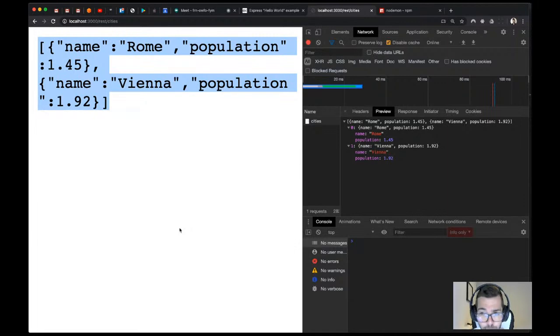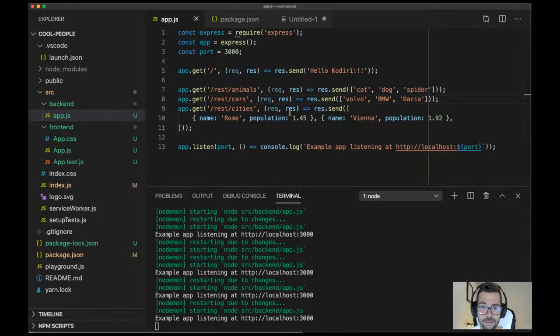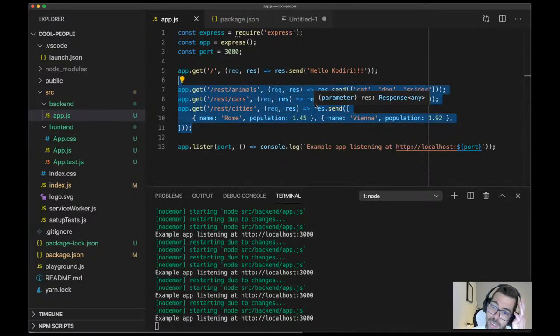So this afternoon, I'm gonna take that backend as an input, and I'm gonna integrate with it in a real React application. So for instance, I'm gonna create a user interface to display the list of animals, or a list of cars, or a list of cities. So that's what I'm gonna do this afternoon.